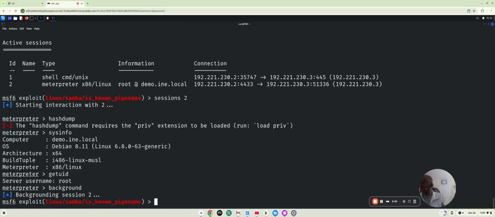All right, so I'm going to search to see if Metasploit maybe has a hash dumping module that I could use instead of just using the hashdump Meterpreter command. All right, so let's search hashdump.